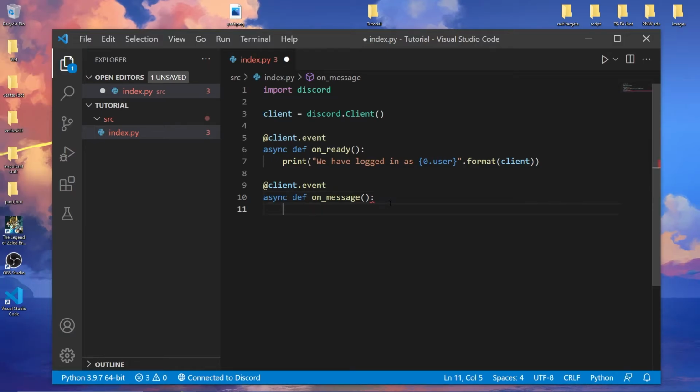So pretty much, every time the bot gets a message in a server or any server that it reads, it has to be a message in a channel that the bot has access to. So if you send a message and the bot doesn't have access to the channel, it's not going to trigger. But if you send a message and the bot's in that channel that you sent that message into, then this is going to activate.